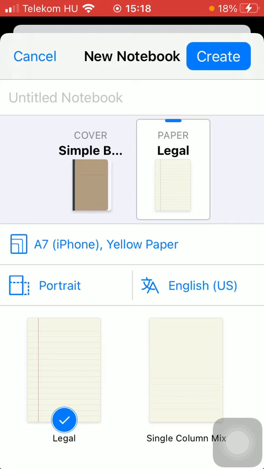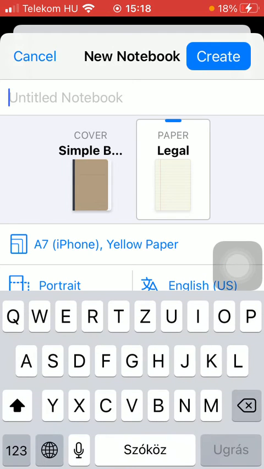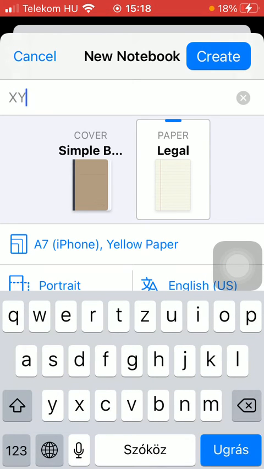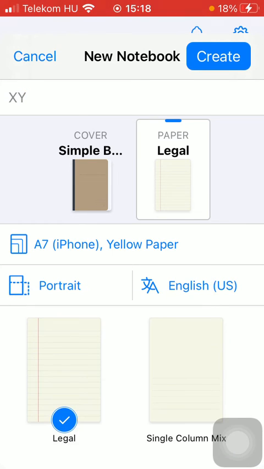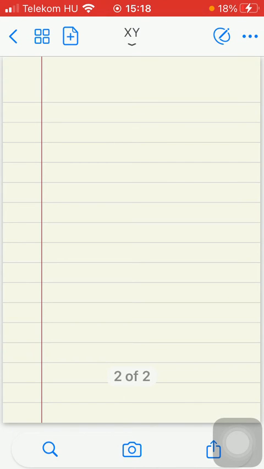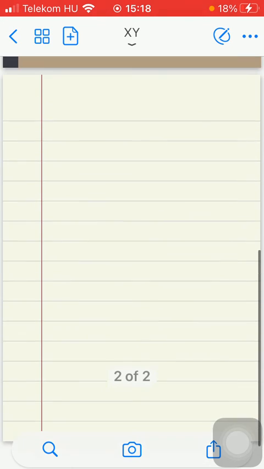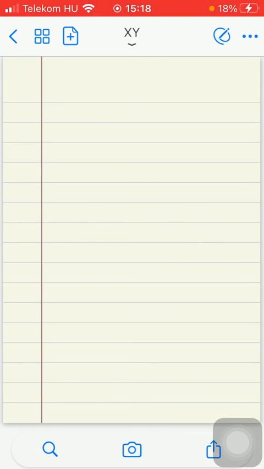If you are done with it, you should add the title if you feel like to do so to your notebook. Then press the button create if you are done with all these steps. So now you are ready to type in anything that you like into your new notebook, or you can even draw, add photos, and so on.